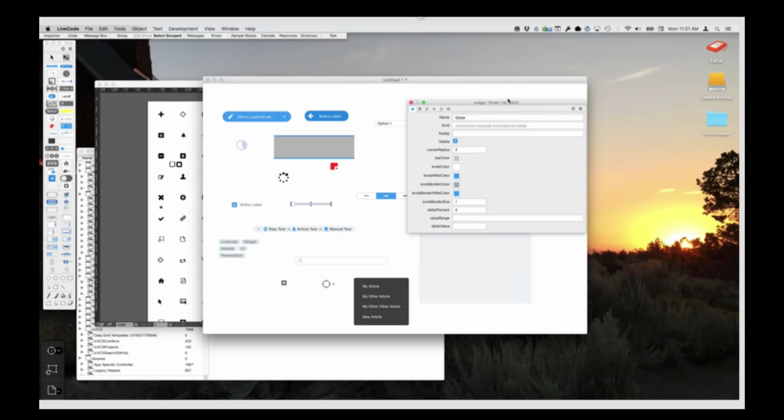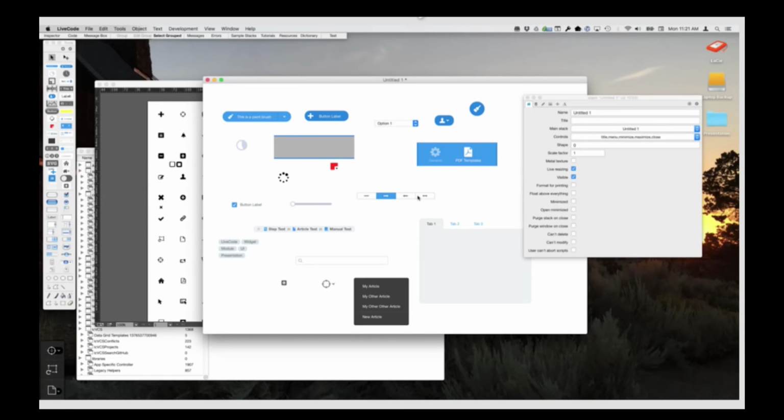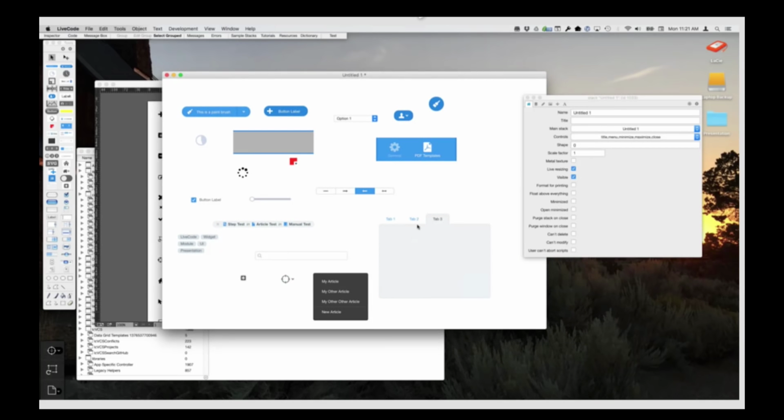I wrote a custom slider for my app, a custom segment control. This allows me to choose the arrowheads for the end of a line. And the tab control, where a lot of us have had to hack together custom tab controls, was relatively straightforward to do.